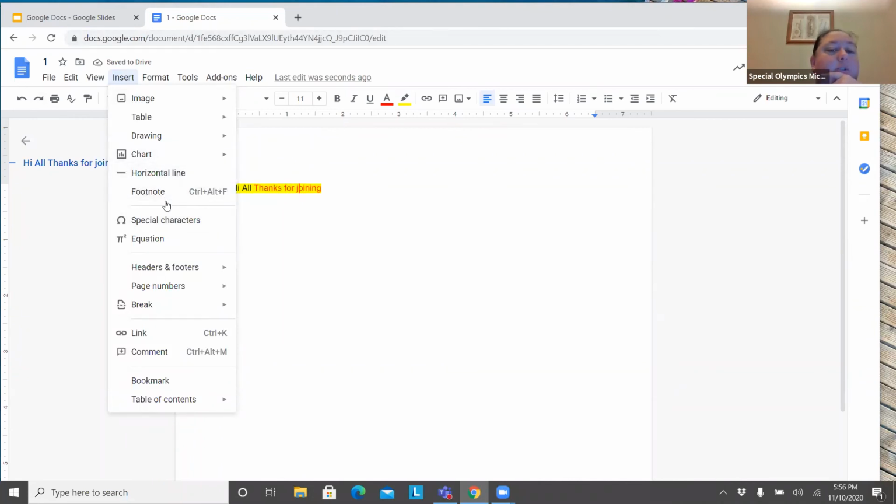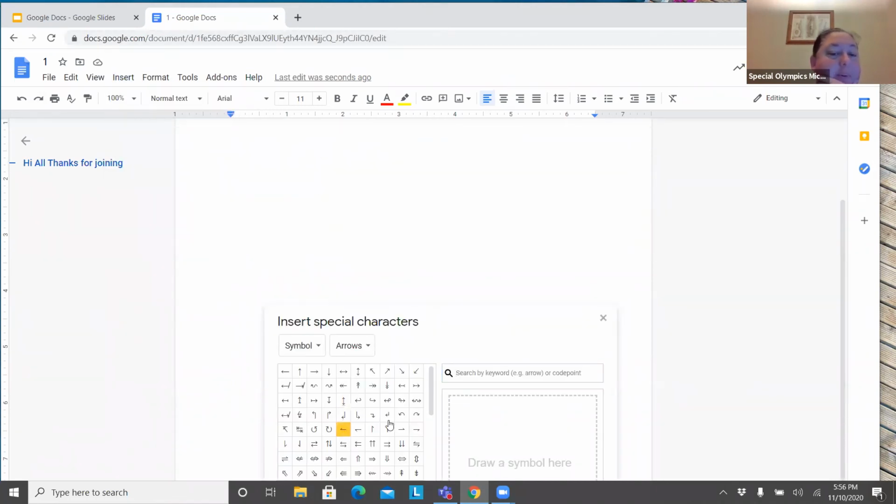If you're trying to add, you can put a horizontal line. If you have special characters that you're looking for as you're typing that you need to find, it's really nice. You can pop them up here.